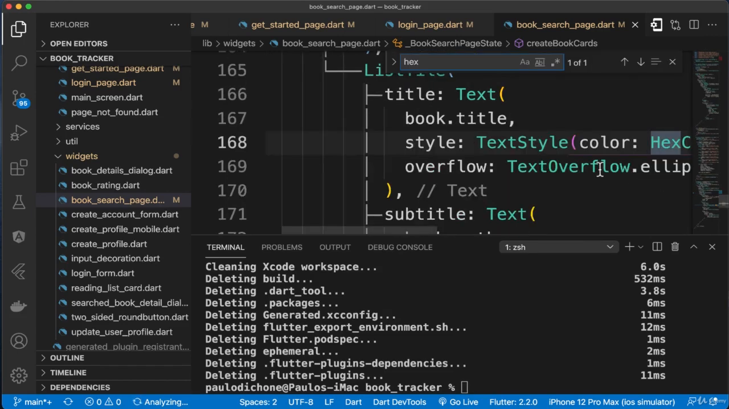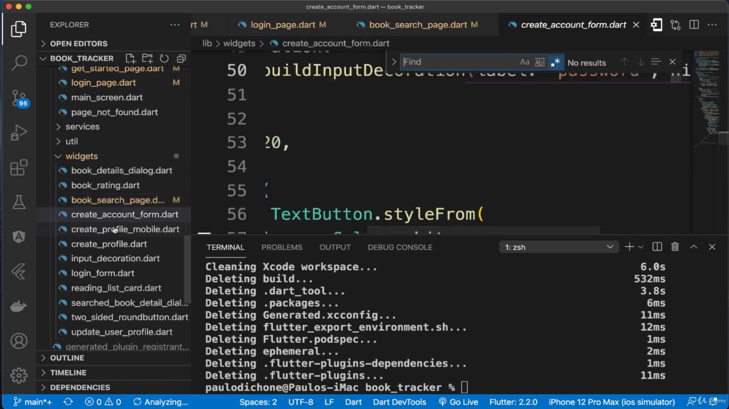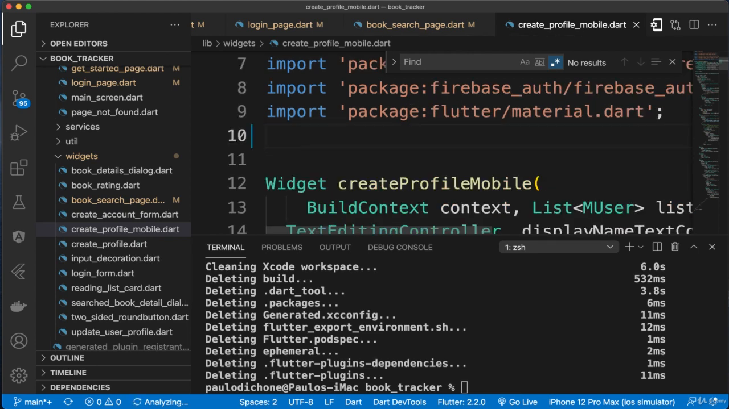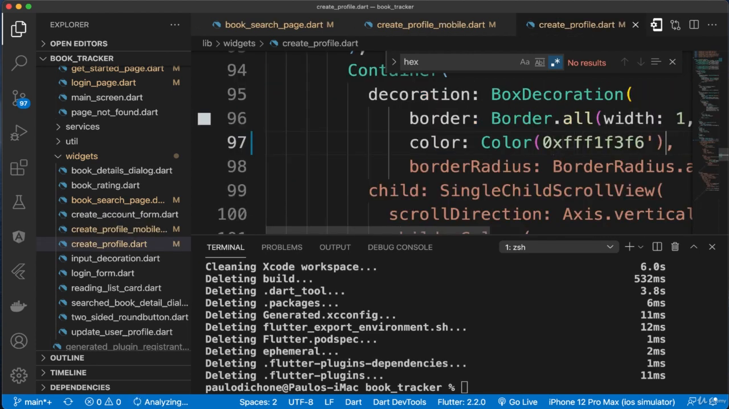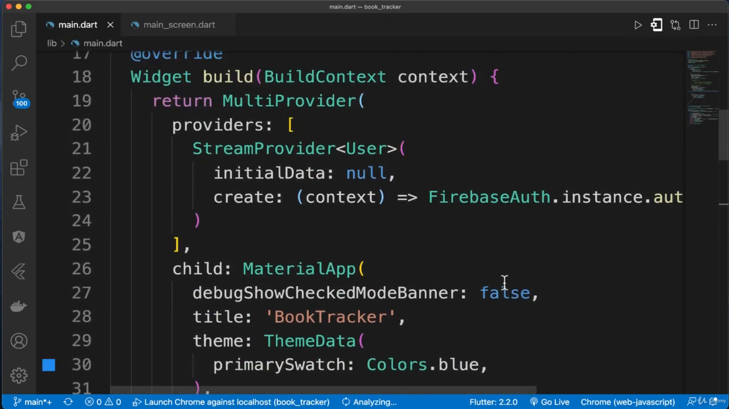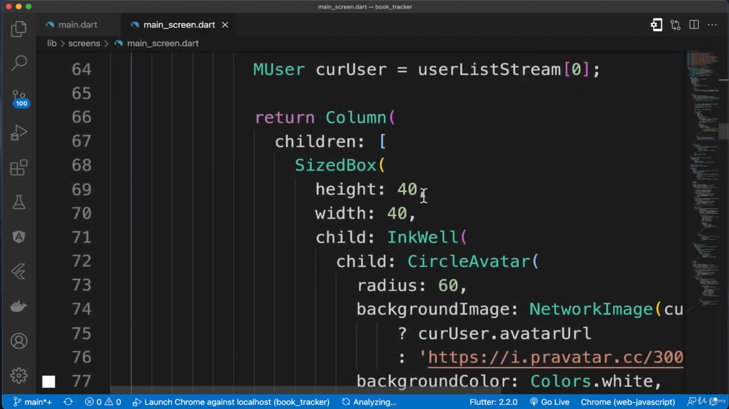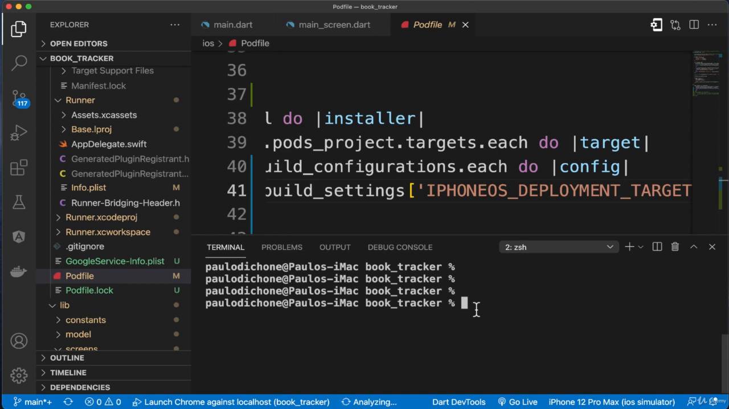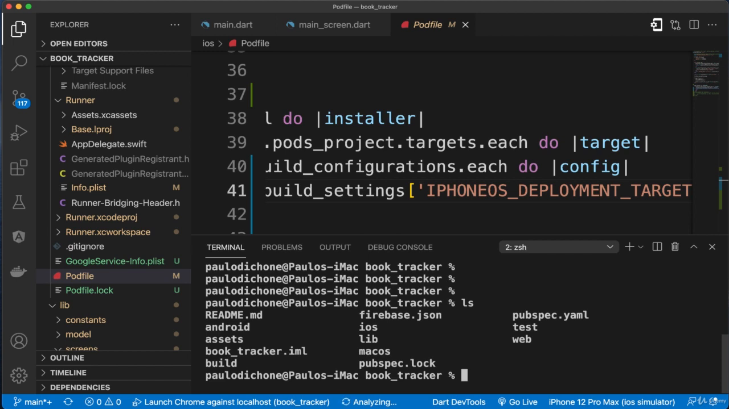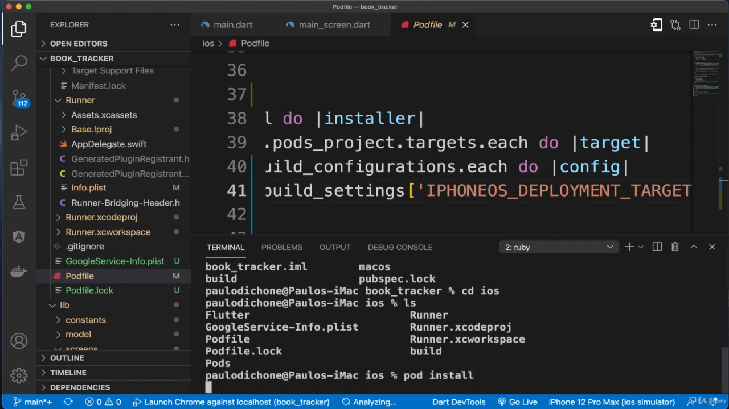Let's change all hexes here again to color. There's no hex in this file. Right, so after we're sure that all of the hex plugin code is replaced with color, because we made a few changes, let's go back to the terminal, say ls, and cd to iOS, ls, pod install, just to reinstall everything. Hit enter.